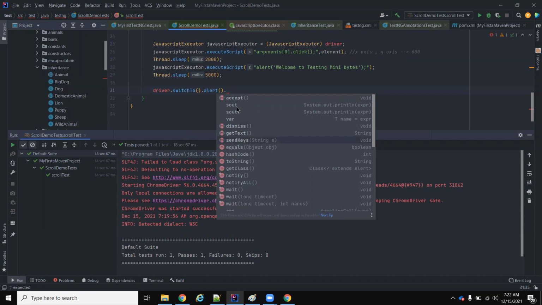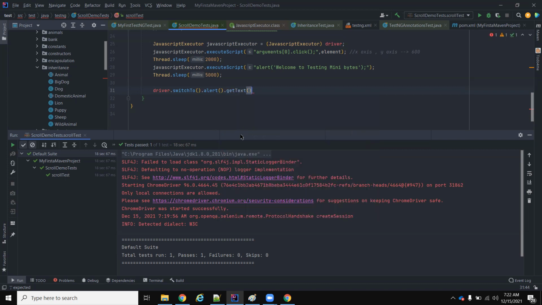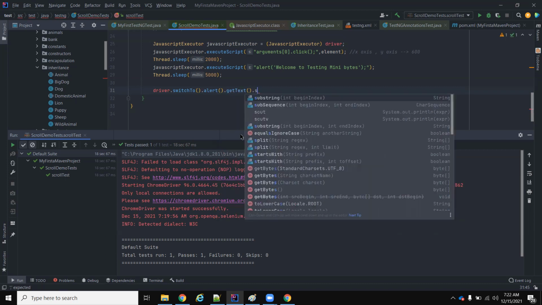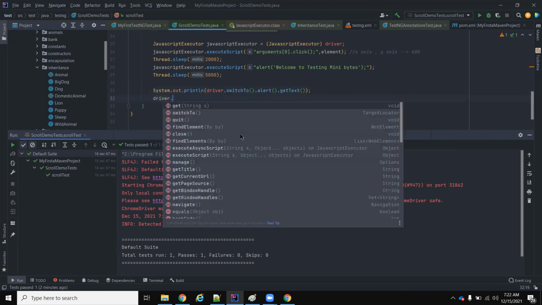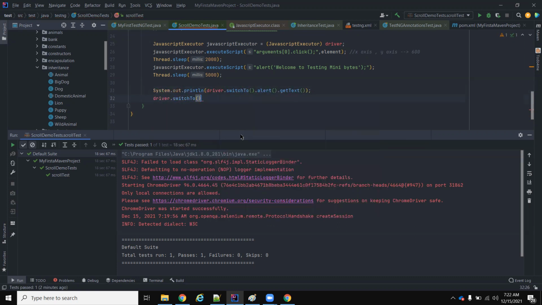But now what I want to do is first get the text and print it. Once I do this, I also want to switch to alert dot accept, because I want to accept the pop-up, right? Then a Thread dot sleep of 2000. So let's see what's happening.